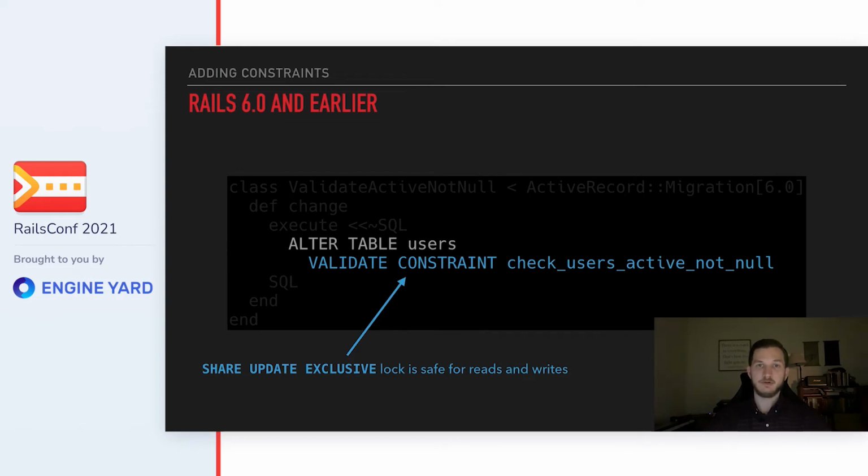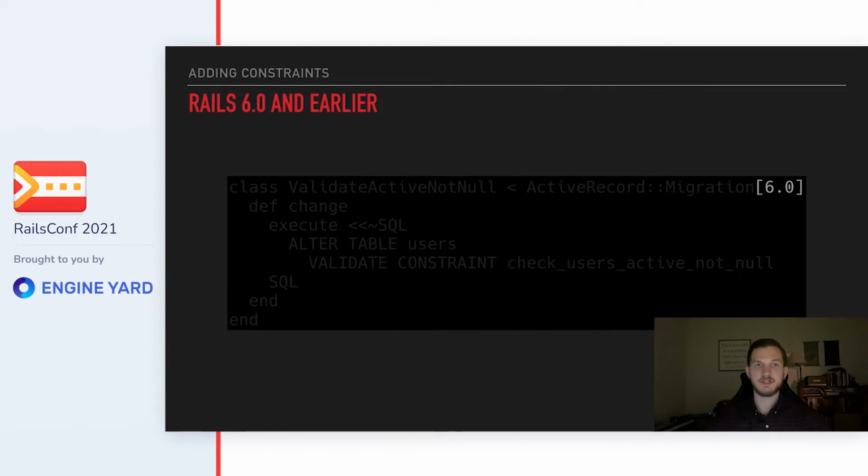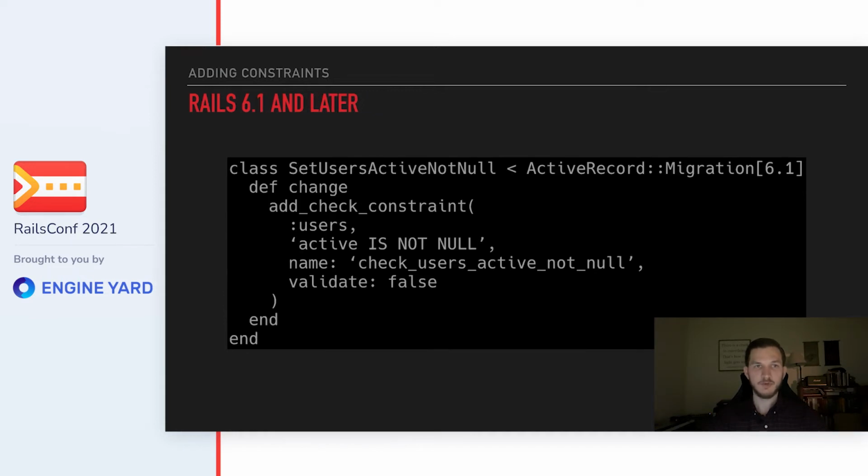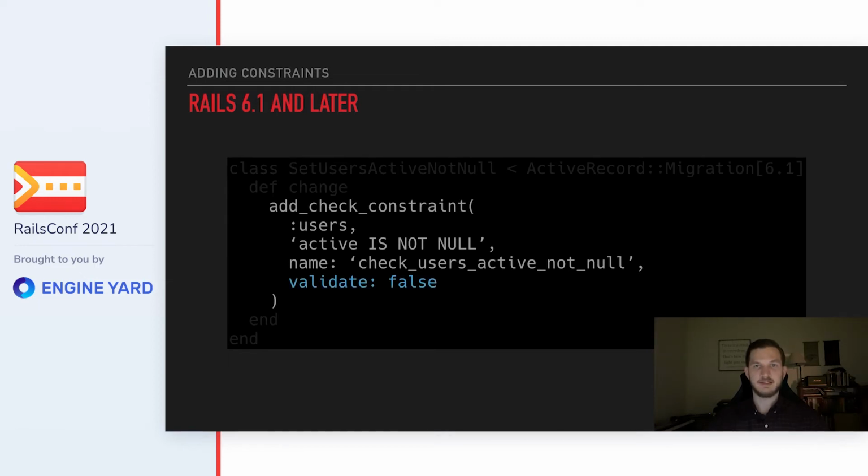Now, I mentioned earlier that there's some Active Record goodness for performing exactly this. And if you've noticed the title of these slides, or perhaps this version number in the migration, you'll see that the raw SQL version is usable in Rails 6 and below by direct execution. However, Rails 6.1 added a new DSL for handling this called add check constraint. And it operates in exactly the same way. It's just a friendlier Ruby version of the statement that we were seeing earlier.